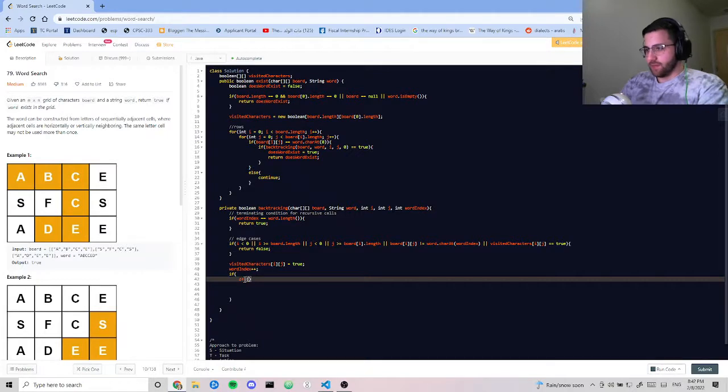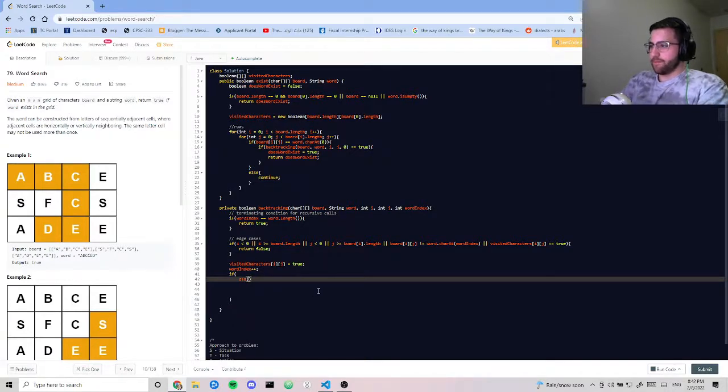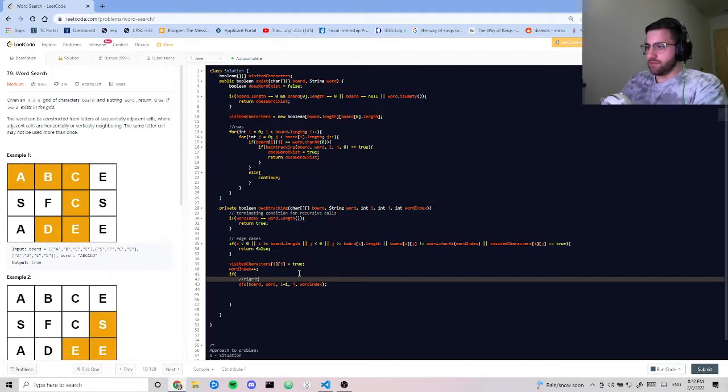So in this case, we have to make 4 recursive calls. I'll write this one, and then the rest should be pretty self-explanatory. Pass in board, pass in word, pass in I, pass in j, pass in the word index. For this one, we want to go to the right. So I plus 1 represents going from A to B. So I'll just make a little right.